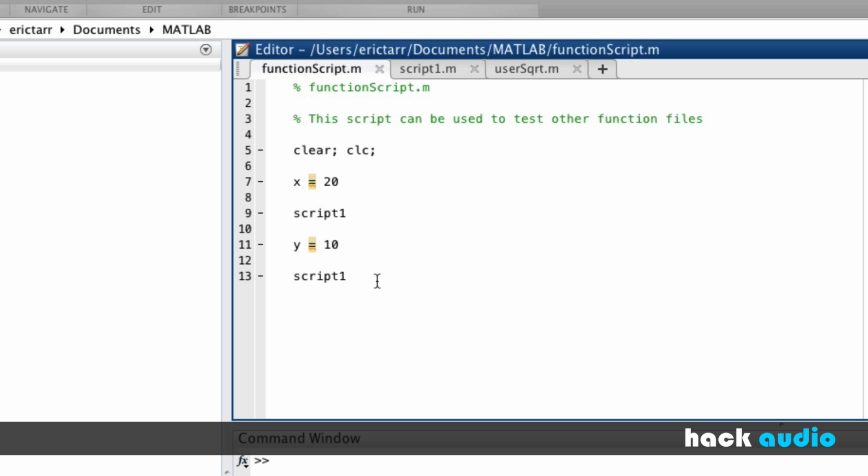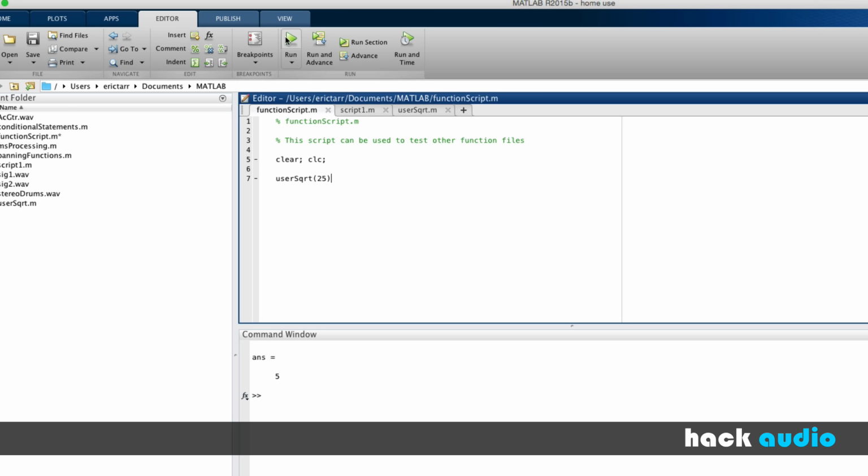This is where we can use this user square root function file now as part of other scripts. So here, let's start and just say we're going to calculate the user square root of 25. Now I'll run the script and see what happens. See down below that we've calculated an answer of 5. The nice thing is we can put in a different input variable of 36 and see that our function gives us the appropriate answer.